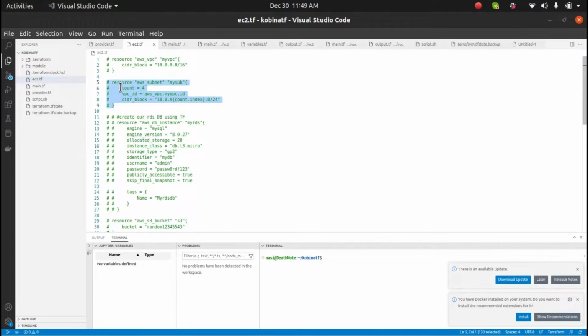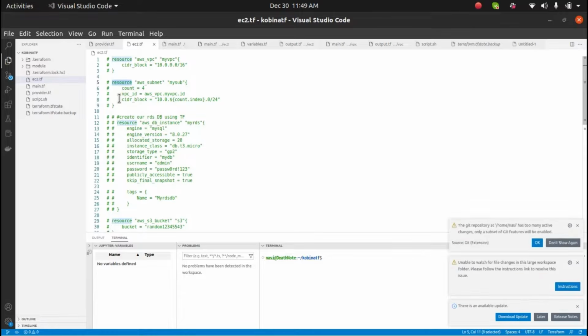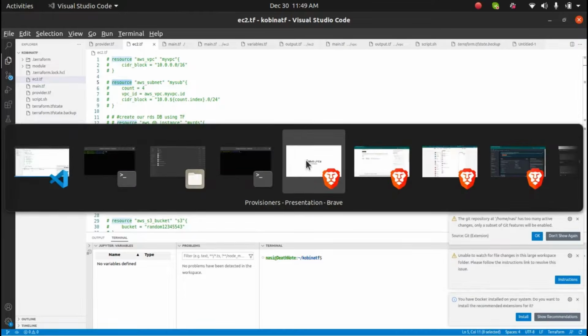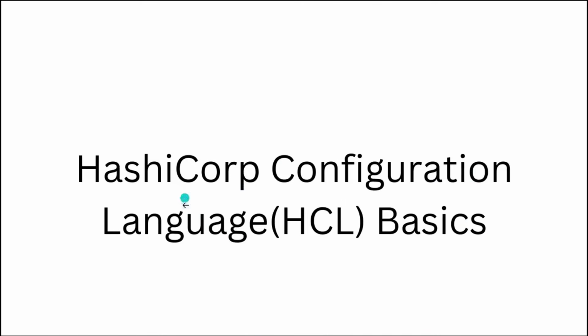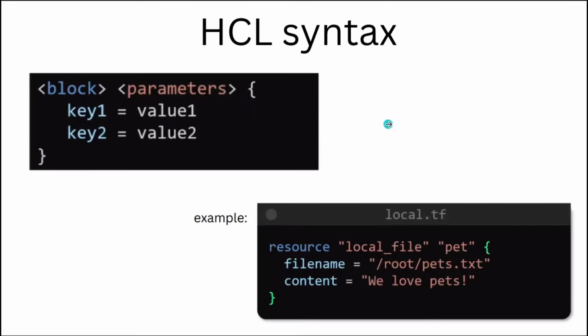So this is what a resource block is. If you want to create anything, it can be EC2, it can be a security group, subnet, VPC, elastic IP, anything, you will be defining that in the form of a resource, right? So these are all the different resources, and then let's see the basics of how you can define a resource or a provider in HashiCorp language. So you have a block, and then you have parameters, and inside the block you will have key and value pairs.